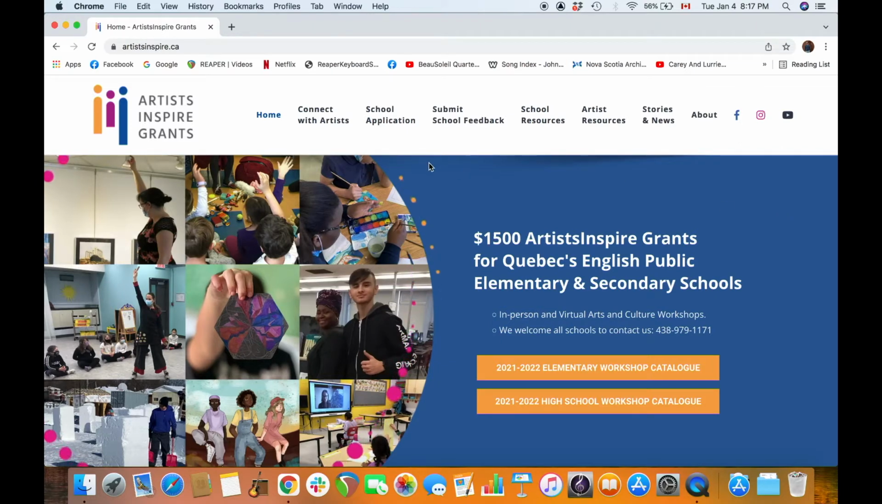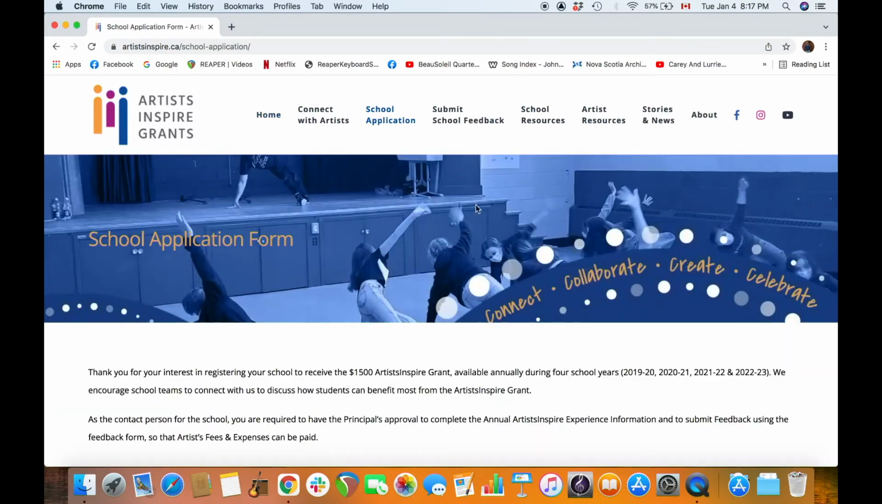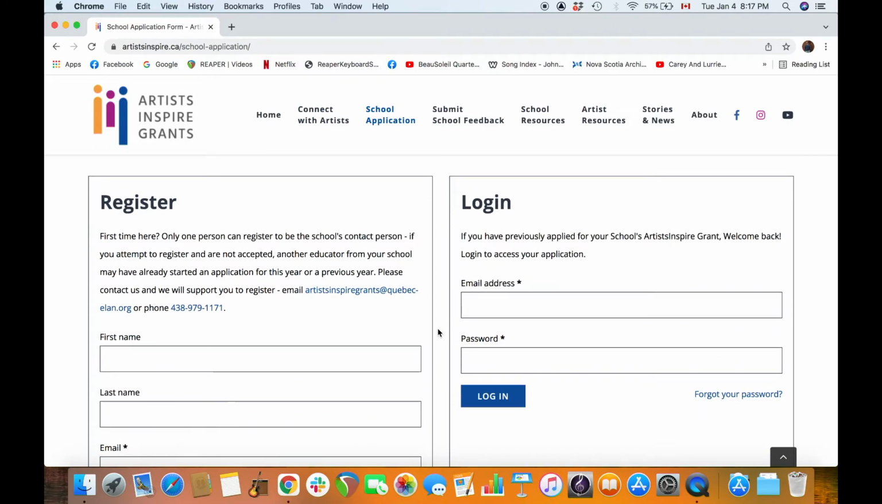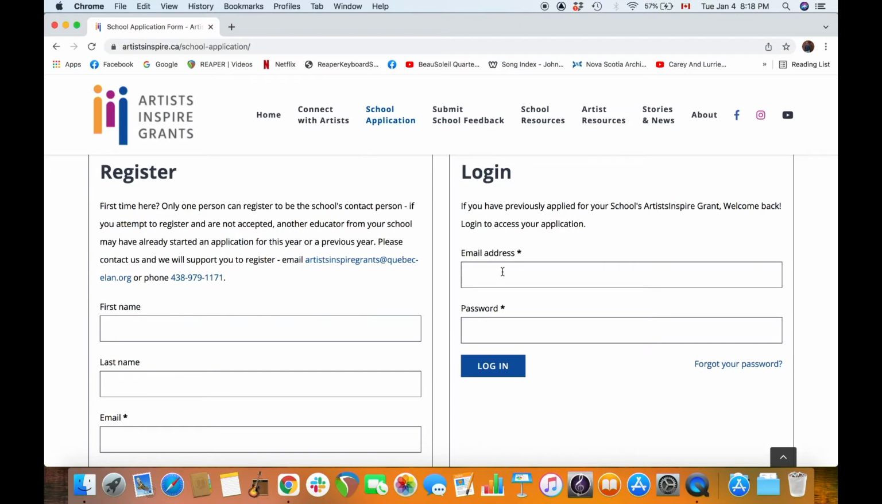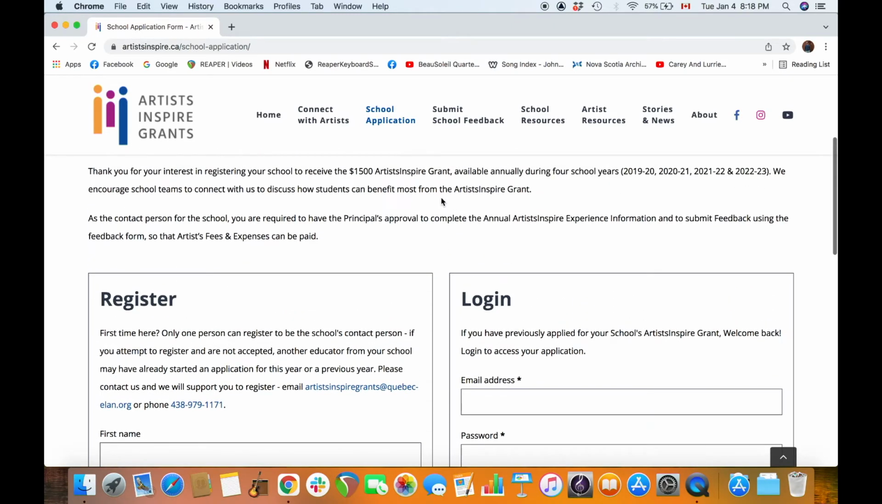So let's say that you've decided which artist you will be working with and you are ready to apply for your ArtistsInspire Grant. If you go back to the main website, ArtistsInspire.ca, right up here, there's a header that says School Application in the menu. If I click on School Application, now if you're returning and you already have the email address and the password that you signed in with in previous years or earlier in the year, then you can go ahead and log in right now and make changes to your application or apply for a new year.